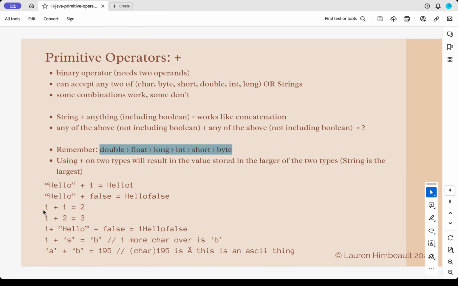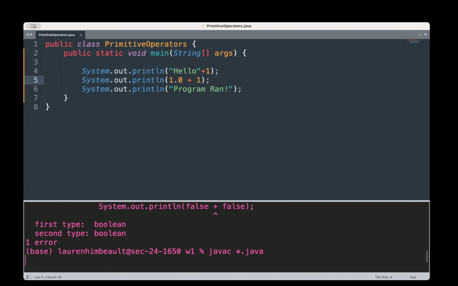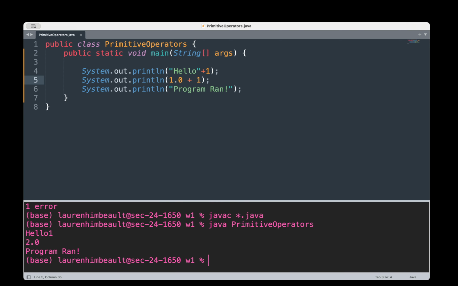If you combine a double plus an int, what will we get? Well, let's ask ourselves, if we combine a string plus an int, we got a string. If we combine a double and an int, what are we going to get? Well, doubles are bigger than ints, so we should get a double, which means 1.0 plus 1 should give us 2.0. Let's give it a try. There we go. So it follows that order where strings are the biggest, which means if a string is present, it automatically turns the whole thing into a string, whereas this one here is turning it into a double.